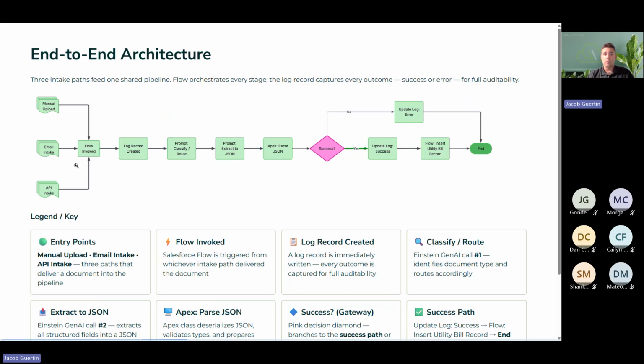But what's important to realize is regardless of that intake method, flow is going to pick up those files regardless of method. So flow is the orchestrator that will pull together the AI elements, pull together the programmatic elements, and ultimately ensure that you're inserting clean, accurate, complete data throughout the process.